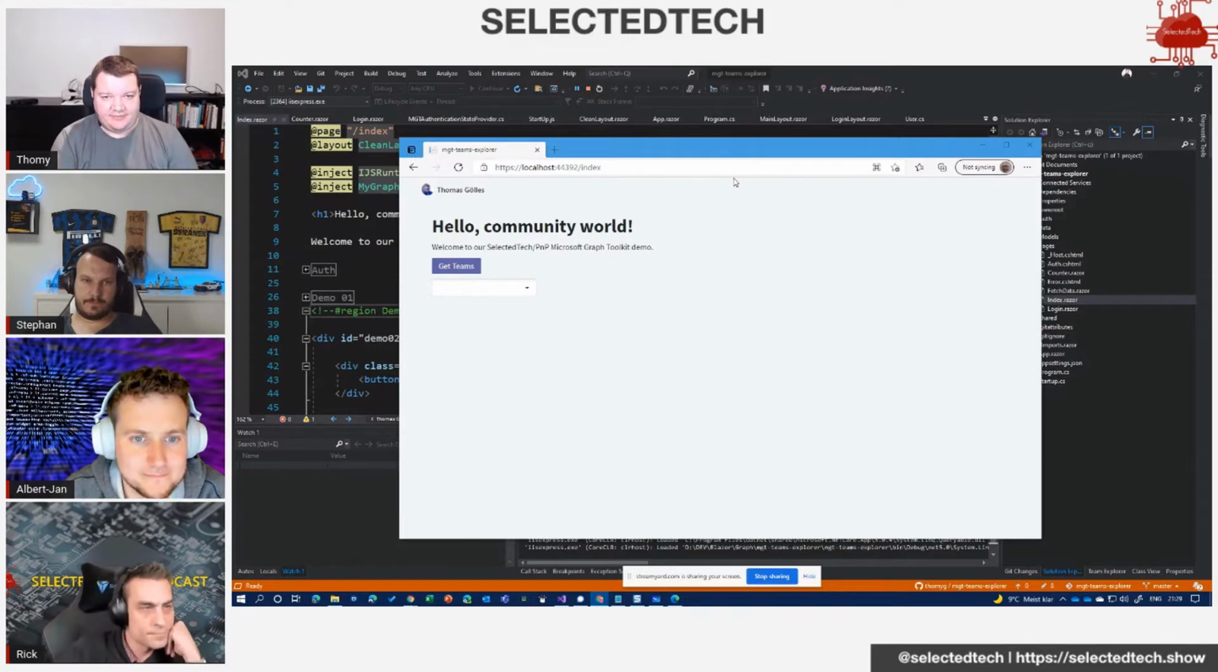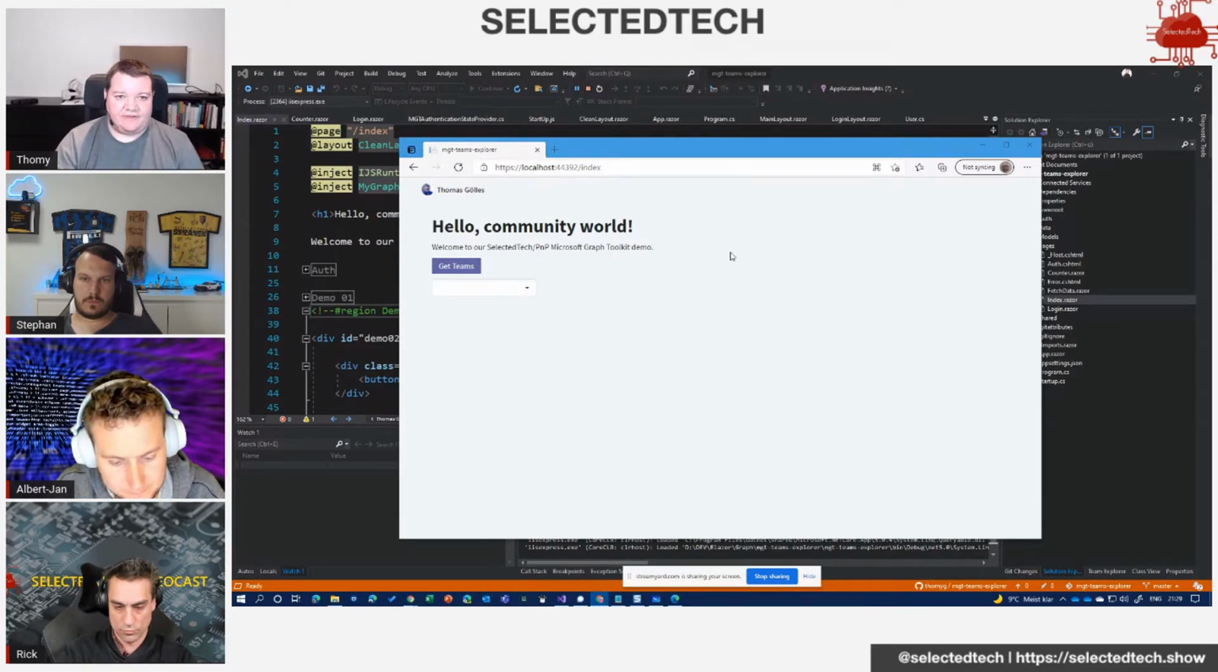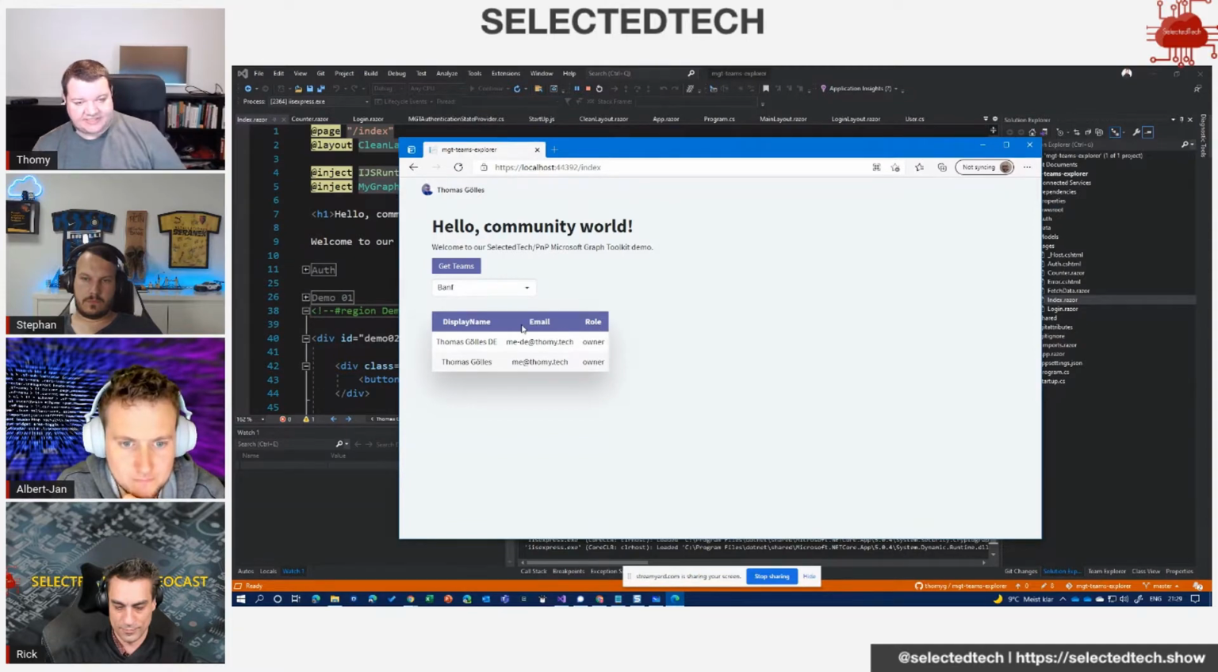All good. I just want to get one step further with the example. I think we did three, four, five episodes where we used the Microsoft Graph Toolkit to authenticate our Blazor application here. If I click on Get Teams, I will make the callback, and then I will get some of my teams from my tenant in this drop down, and then I will get back information about the users in the team, who is owner, and the email addresses, and all that stuff.